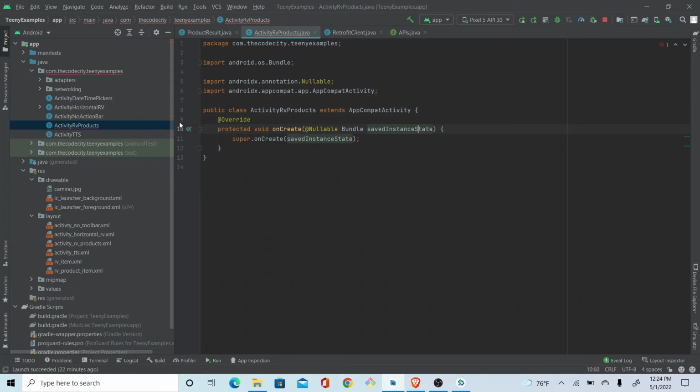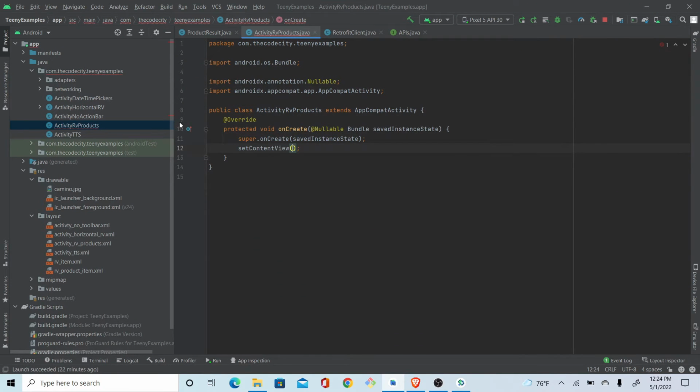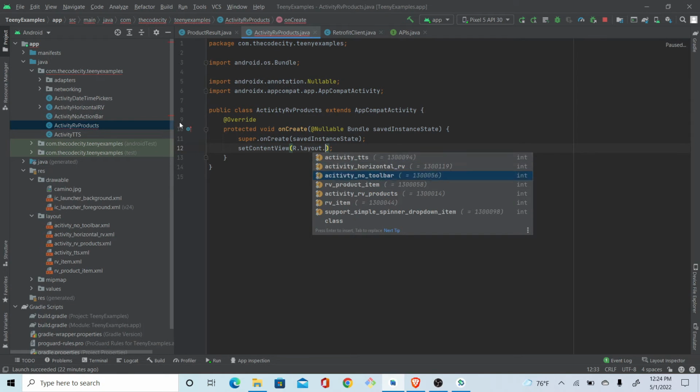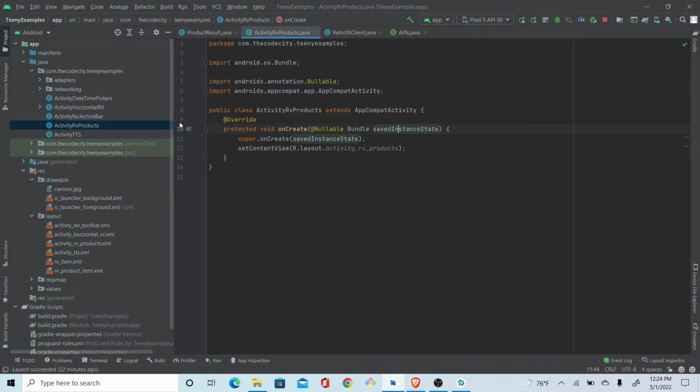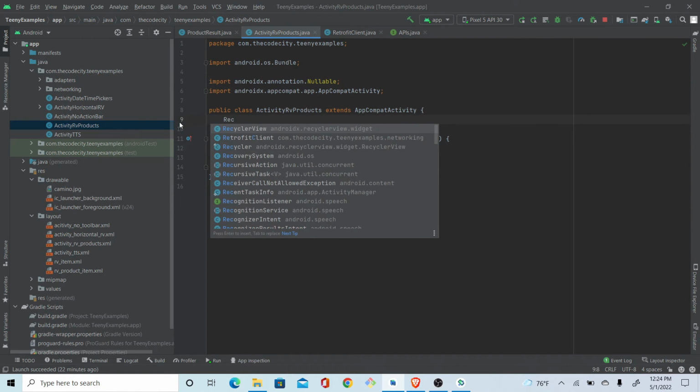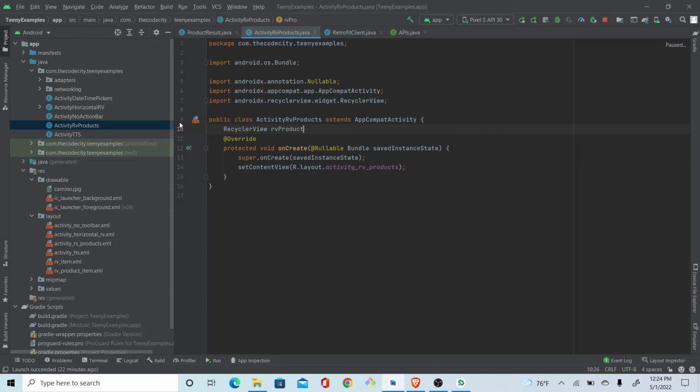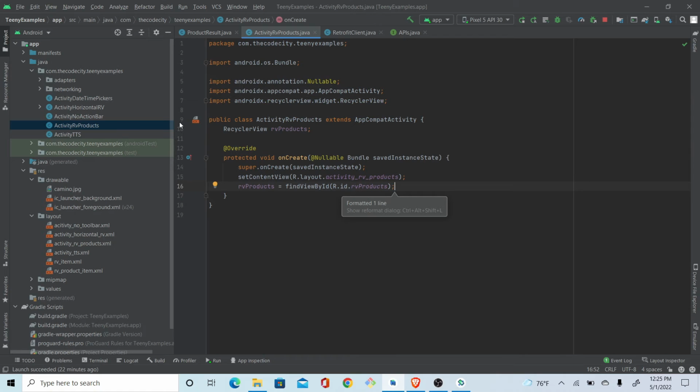Quickly set the content view to R.layout.activity_rv_products. Let's initialize our recycler view, rvProducts, as rvProducts equals findViewById R.id.rv_products. But we have that. Now we'll be calling the API, getting the JSON results, and parsing the image and text from the JSON result and showing that in our recycler view. Finally, we are at the good part.